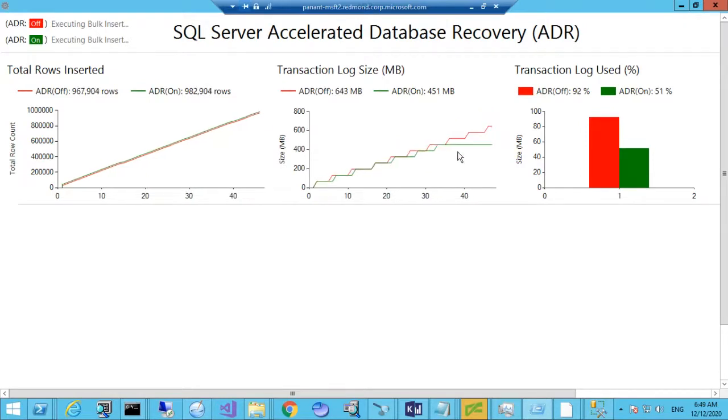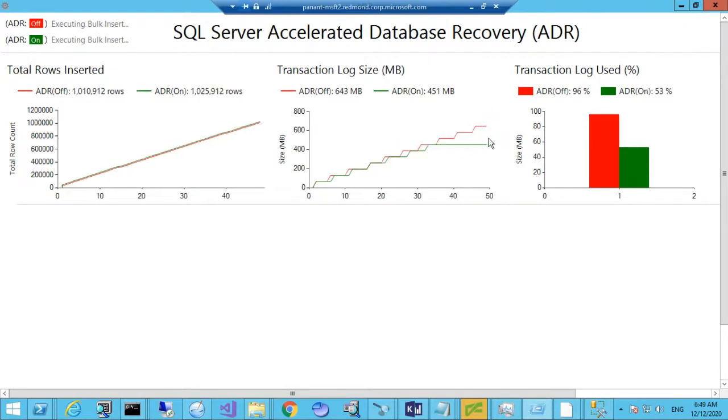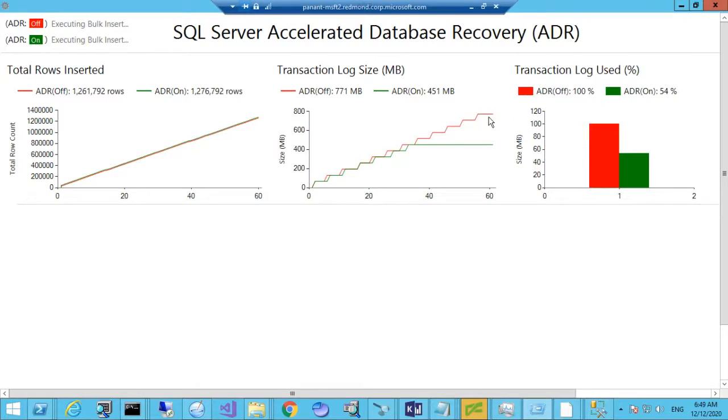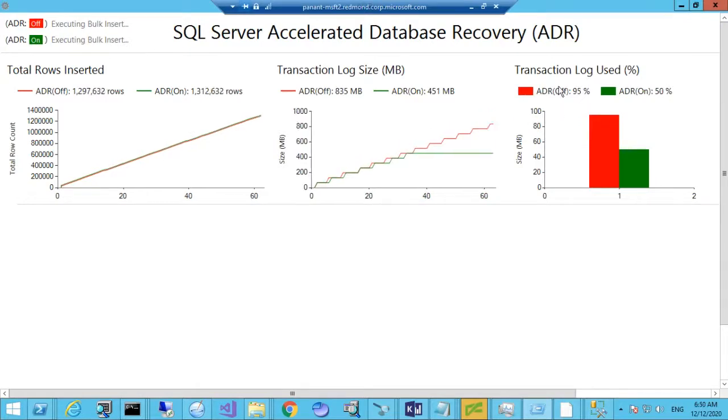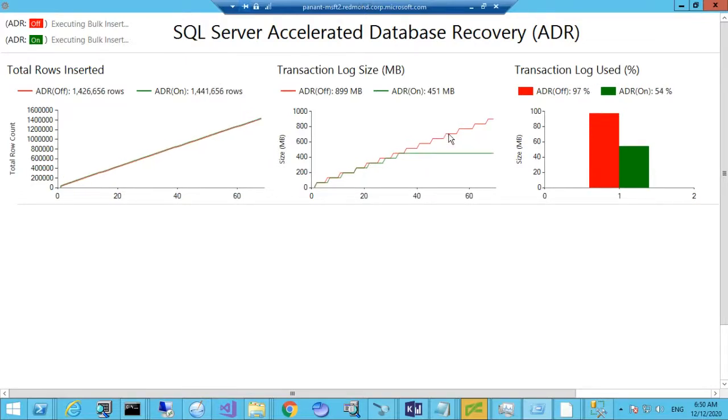But let's see now what happens with accelerated database recovery. The green line is representing accelerated database recovery. When it hit around 400 megabytes, the SQL Server without accelerated database recovery continues to grow together with the transaction size. You see the red line keeps growing and growing, and the percent use also keeps fluctuating around 100%. So we hit 100%, we grow the file, and we keep growing and growing. In the case of accelerated database recovery, we're now completely stable.